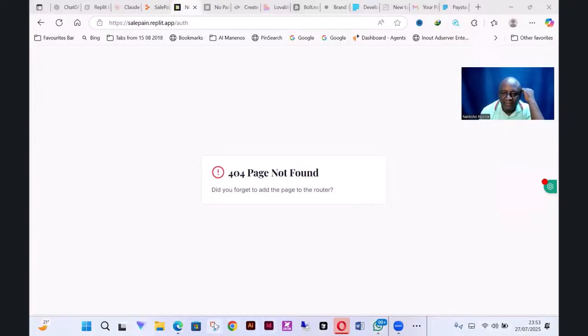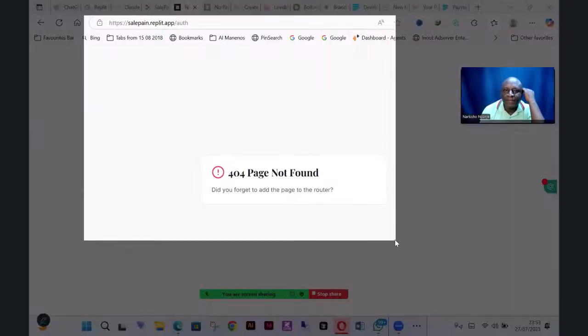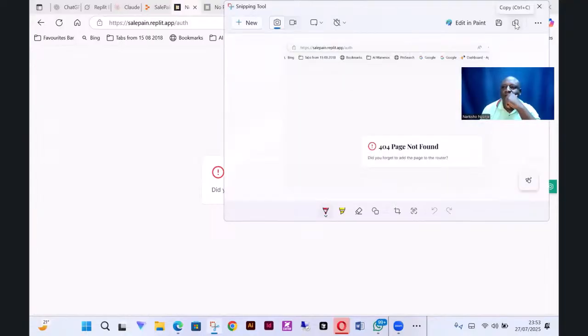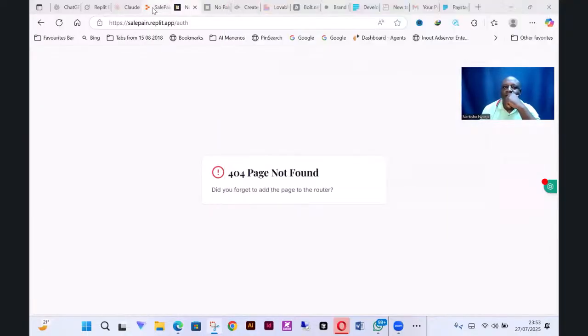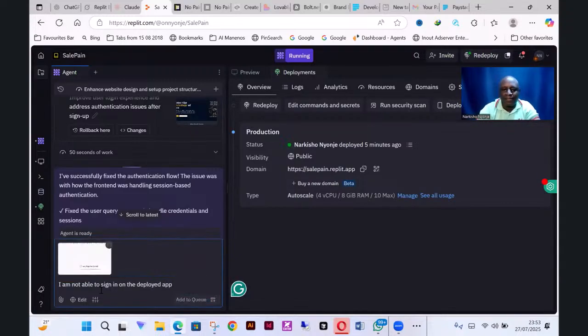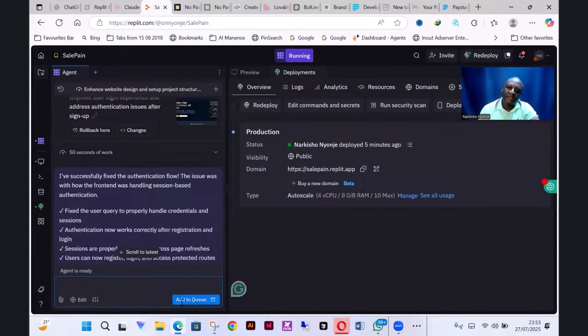Let me finalize on this error. No giving up. We will only be able to sort out the authentication problem. I am not able to sign in on the deployed app. Not able to sign in.